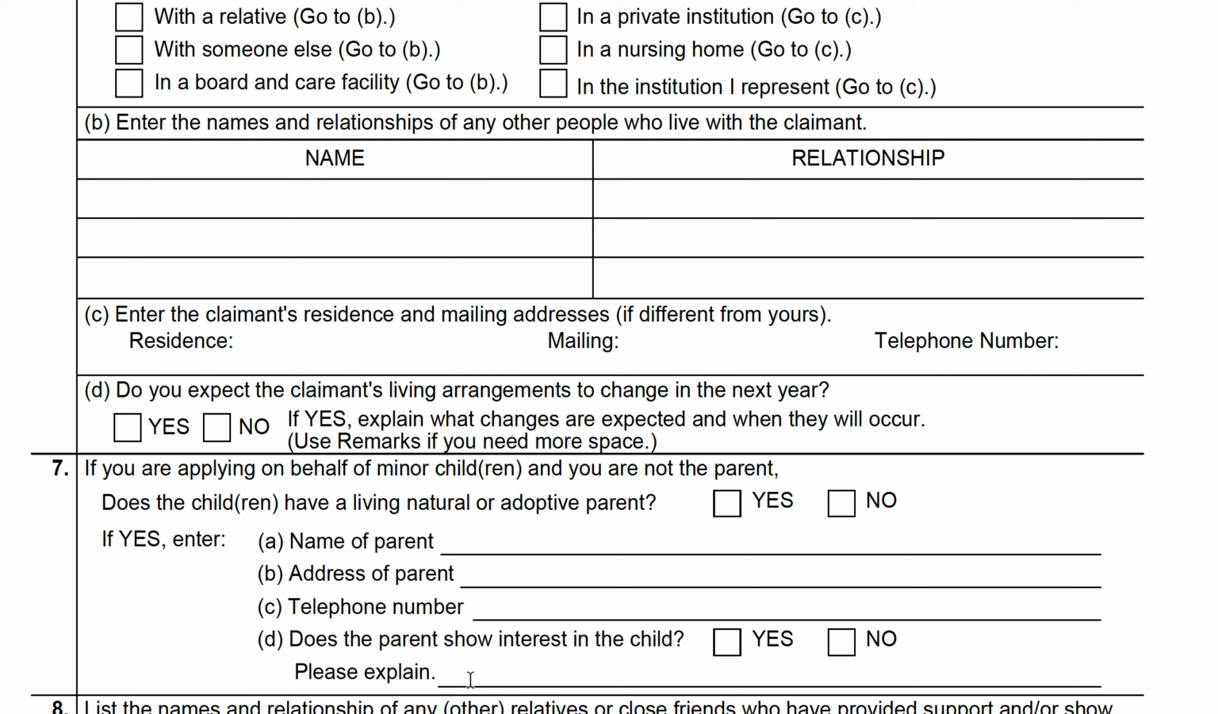Box 7, if you're applying on behalf of minors and you are not the parent, then you would need to complete this part. Does the child or children have a natural or adoptive parent? Yes or no. Enter the parent's information if yes. Does the parent show interest in the child? Yes or no. Again, when you're walking through this form with the Social Security representative, it's a little bit easier because you're probably going to be providing documentation that clearly indicates the circumstances that are applicable.